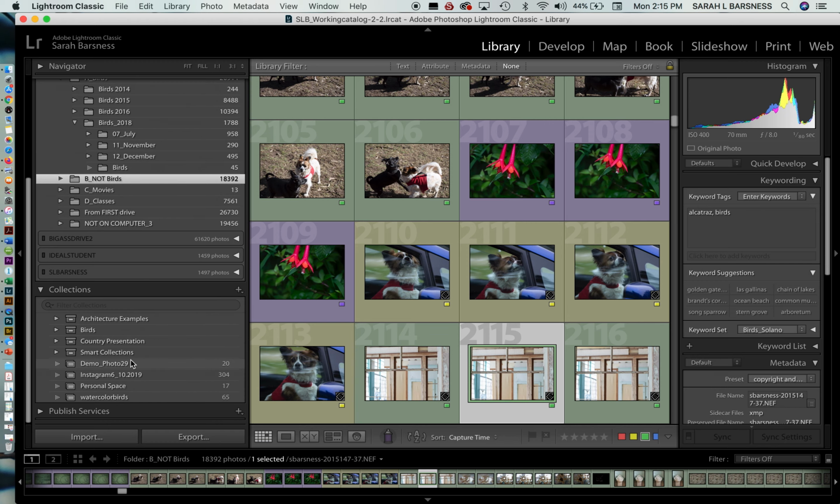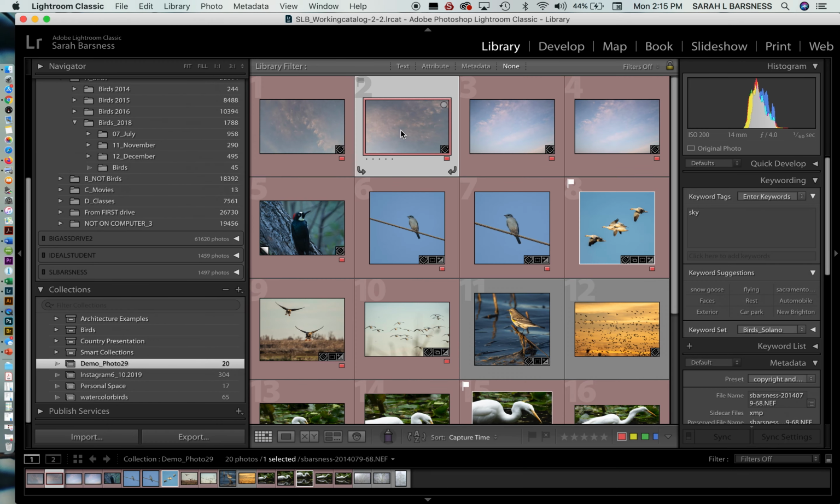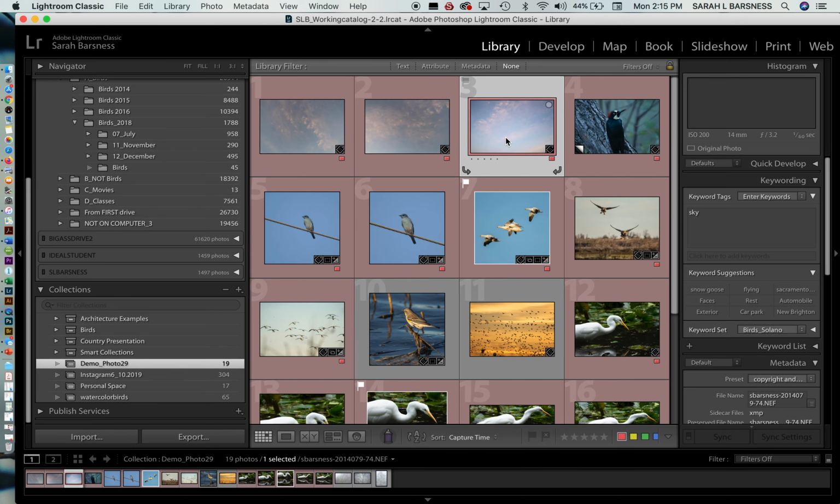Now watch what happens if I go down here and I decide that I want to delete this one. And I hit delete, and it gives me no warning, and it just deletes the photo. That's because this is a virtual collection. This is not the actual original file. All it did was delete it out of the collection, but the original folder, the original image file is still living exactly where it did.